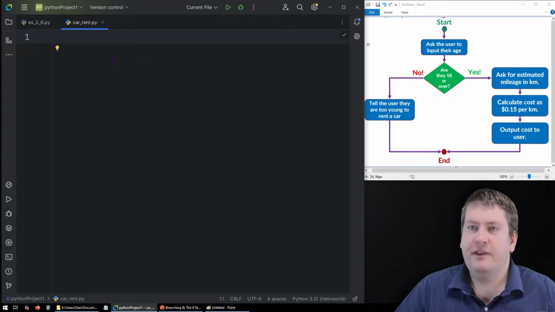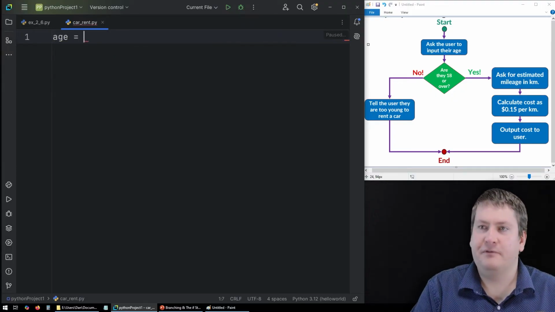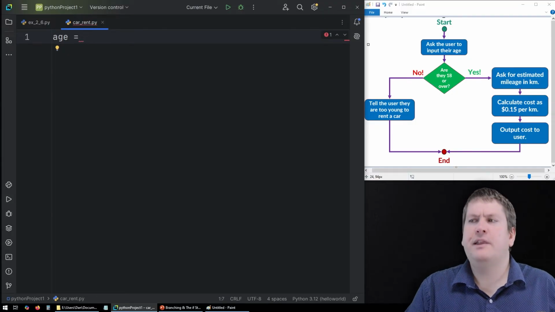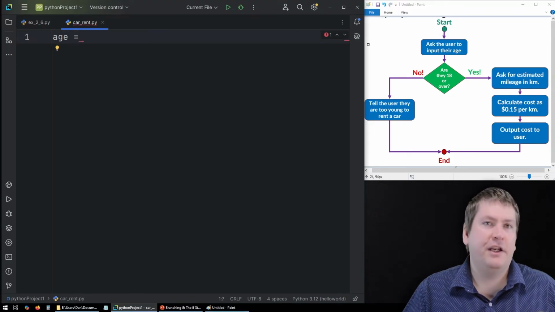So the first thing we need to do, according to this flowchart, is to ask the user to input their age. So that should be easy enough. We've seen quite a few examples of that so far. So we're going to say age equals, and we're going to assume that their age has to be an integer value, a whole number value. They're not going to say like they're 32.5. They're just going to say 32.